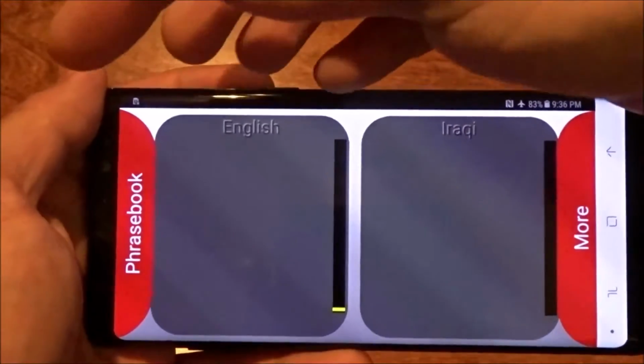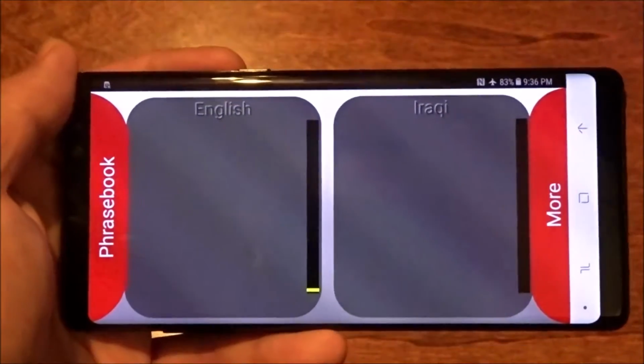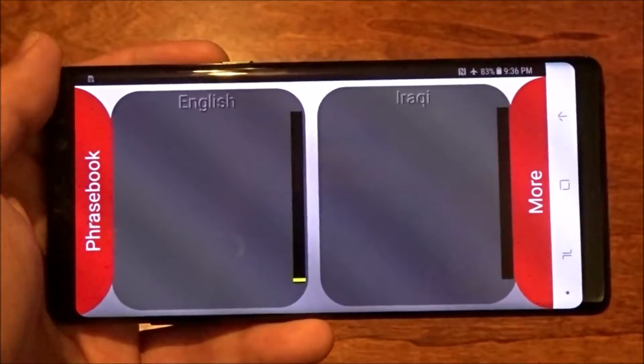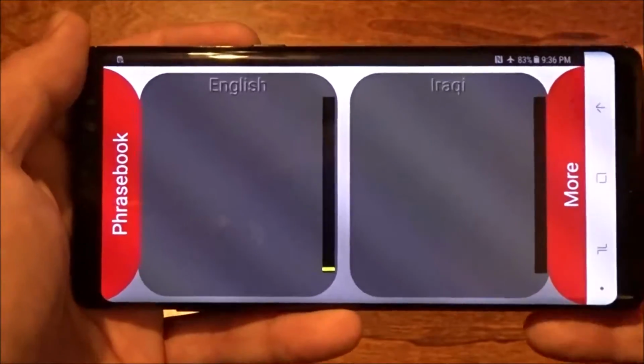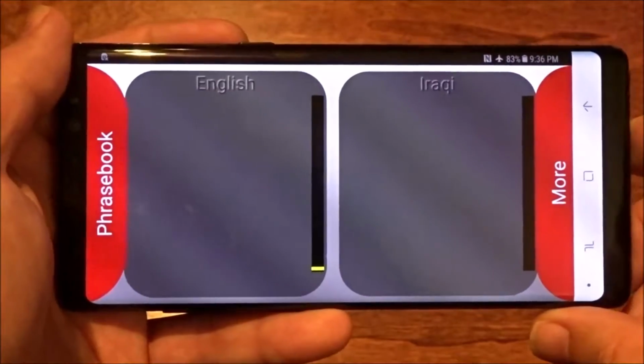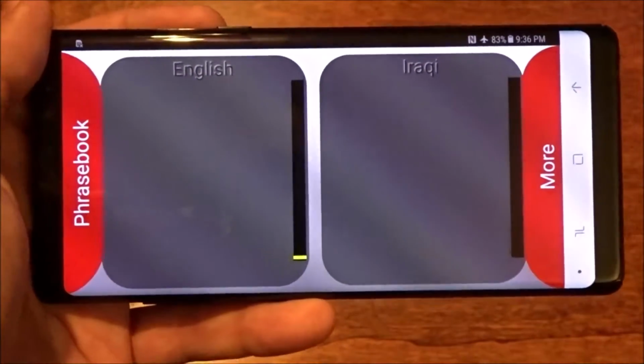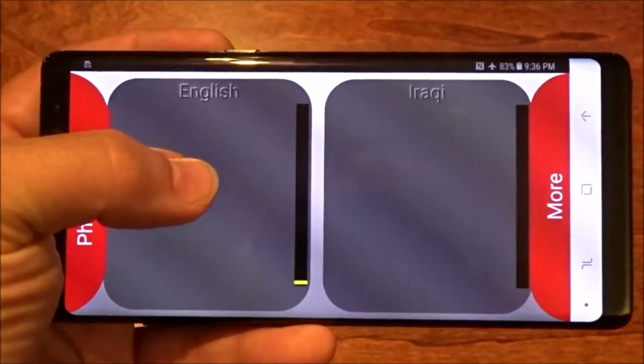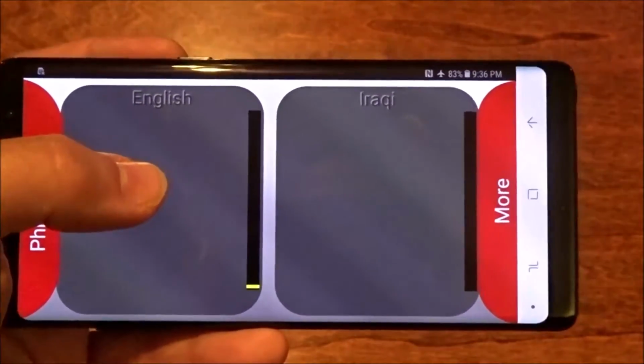There are two small tabs on either side, one for a phrase book I'll talk about in a minute, and a tab that hides some additional system settings. Also, I'll talk about those as soon as I've given a demonstration of the system. All that has to be done to activate the system is to press and hold the buttons and speak into the microphone on the phone.